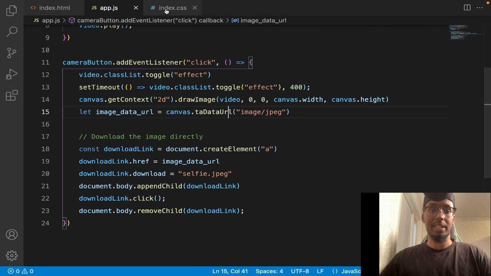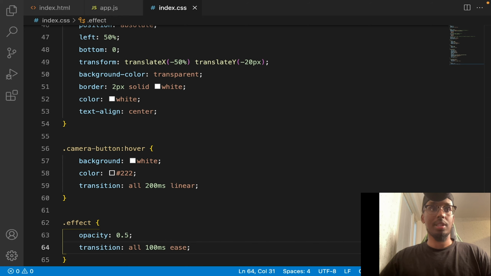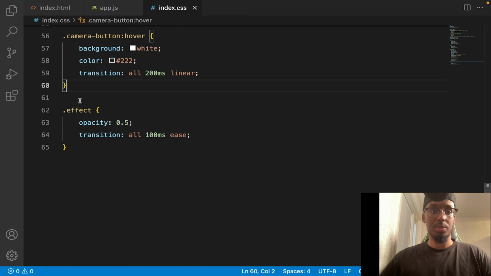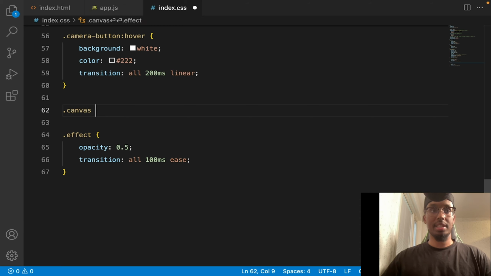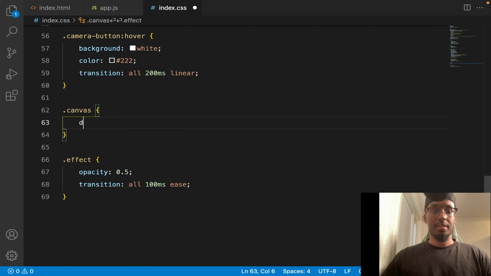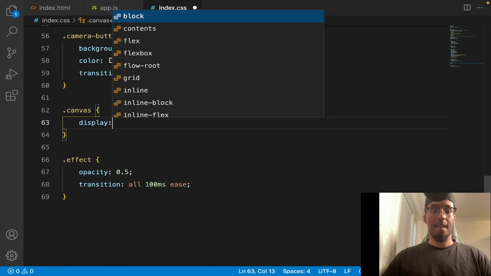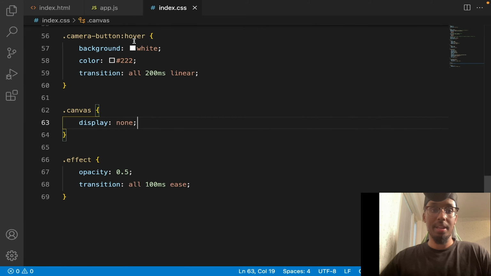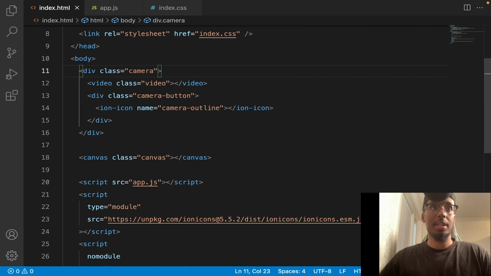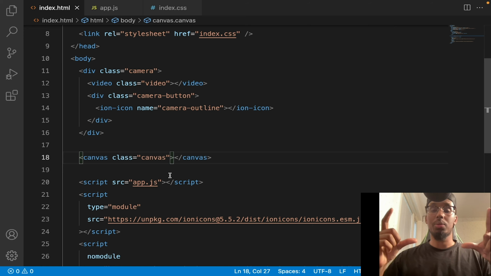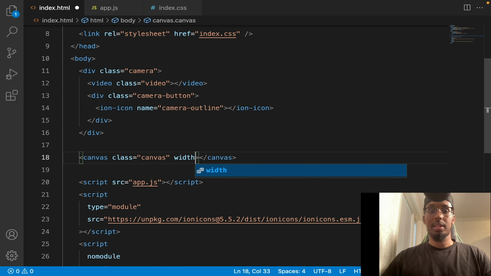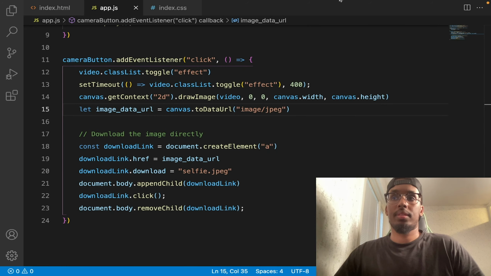So we have a little bit of fixes to make. We're going to style the canvas because we don't want it to show at the beginning. So we're just gonna say canvas, display none. All right, so now you just made it invisible. And in the canvas, we're gonna say every time someone takes a selfie of themselves, the image that is going to be downloaded is going to have a width of 500 pixels and a height of 400 pixels.